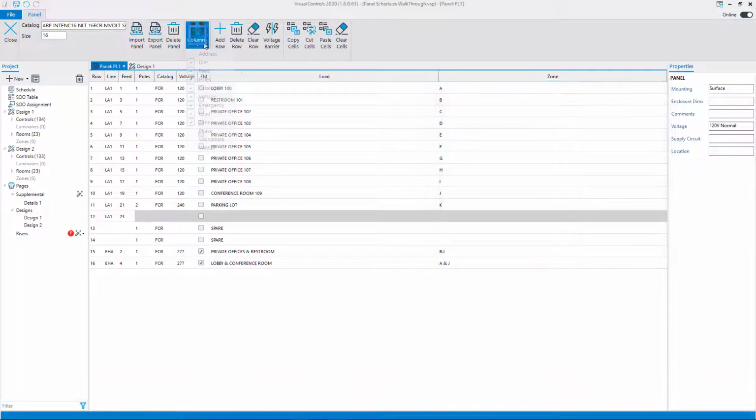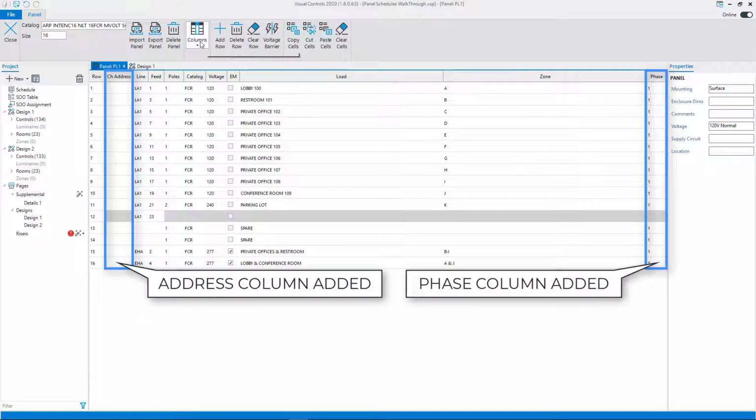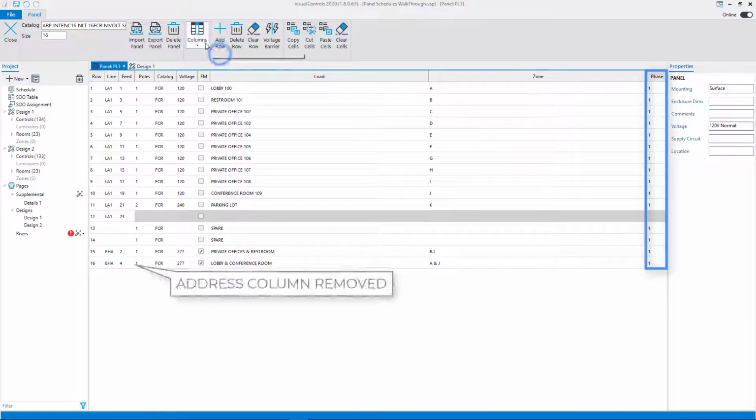Additional columns that can be included in the panel schedule can be found under the Columns drop-down menu. The address or device ID, phase, volt amp estimate, and volt amp max are unchecked by default, but they can be included by clicking on them. To remove any of the columns, click the appropriate option under the column menu.